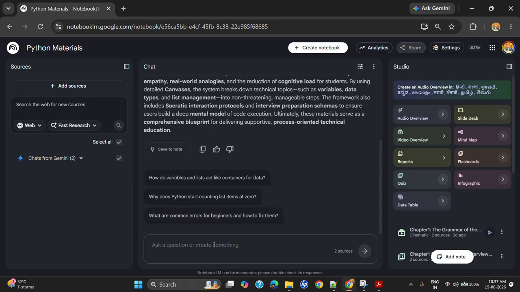And the good part is that this doesn't hallucinate. It gives you answers based only on your sources. Whatever sources you upload, it will generate the response based on that only. It will not pull any other data from the web.